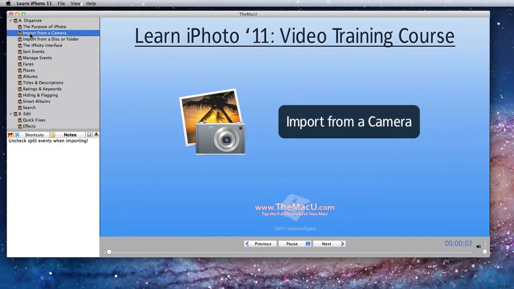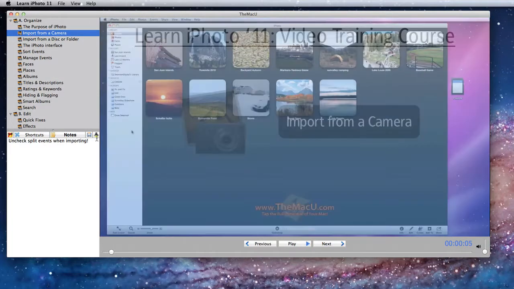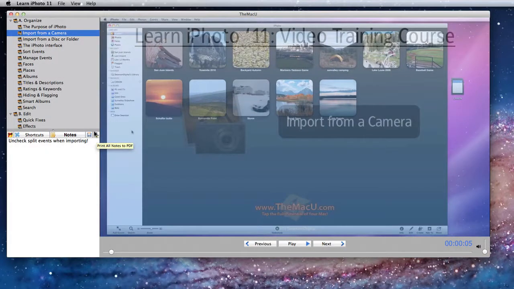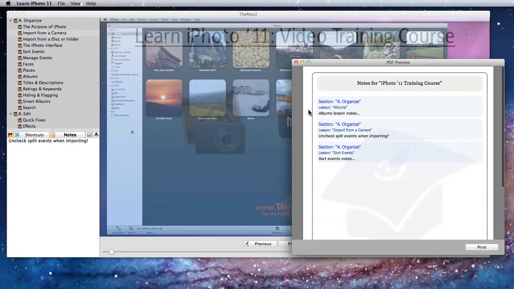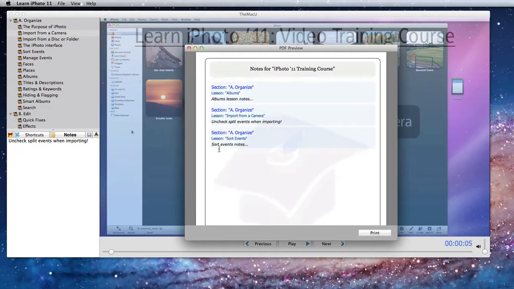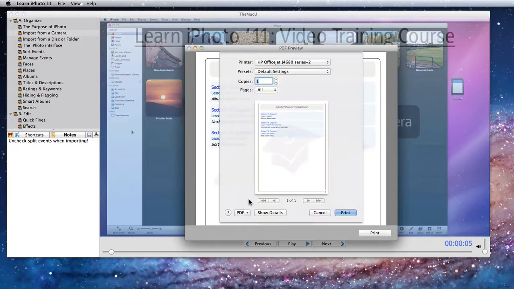Rather than having to go back through each video to find the notes I have taken, we provided a way to print out all the notes you have taken at once. Just click this print icon here, or go to File, Print Notes in PDF. All the notes you have taken are put together in a document that can be printed or saved as a PDF from the following print dialog.